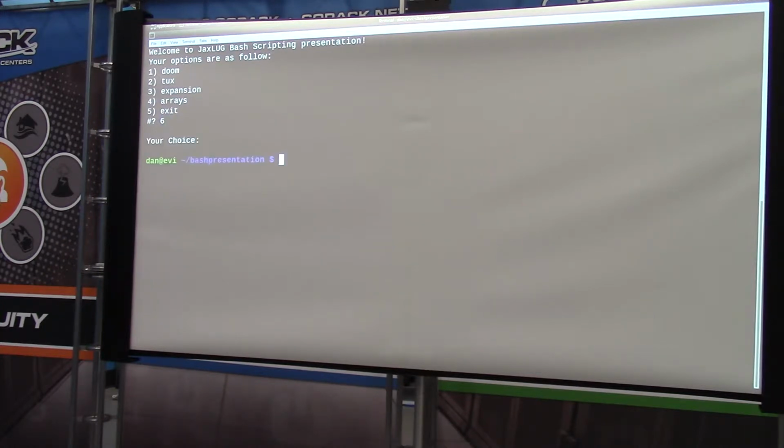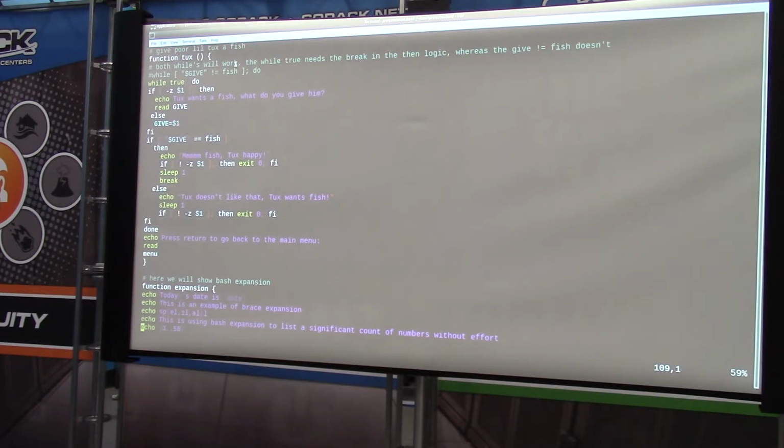Right, so if I go 6, it just exits, because it follows the logic of the program. So I hit 6 and it exits, right? And I can handle it differently if I wanted to have it handled differently.